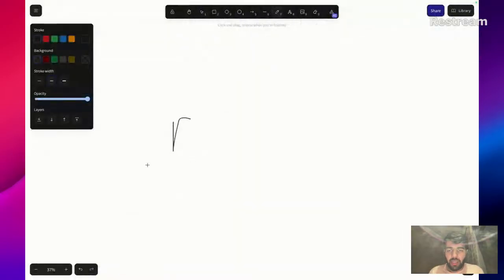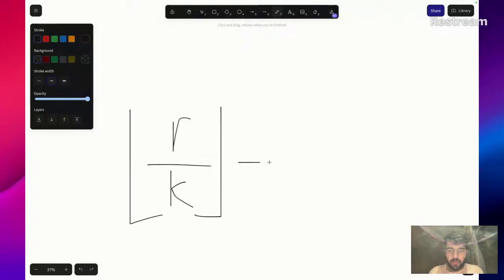R by K, with the floor symbol, will be minus, and in brackets L minus 1. Yes. This is the math way to solve it.